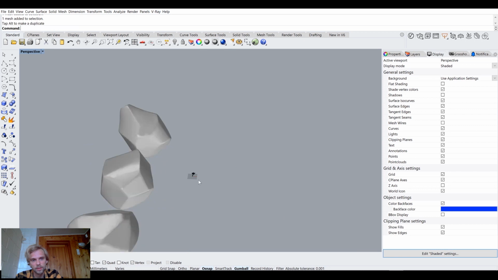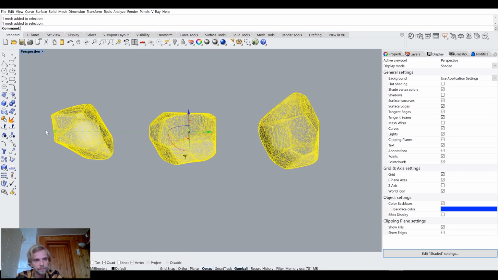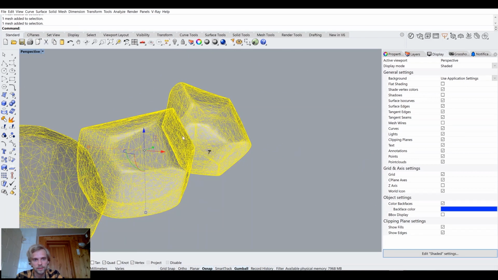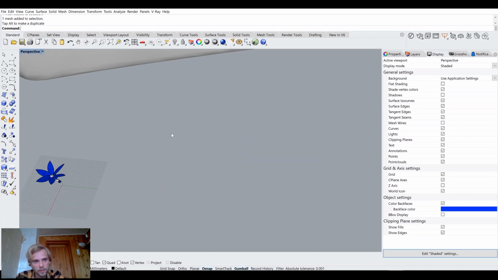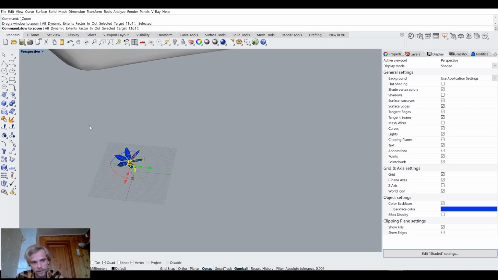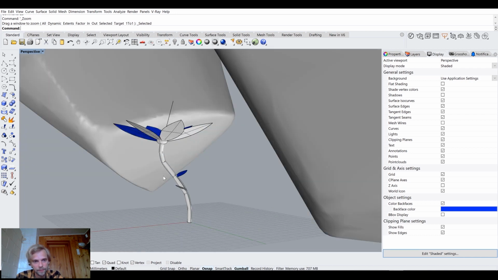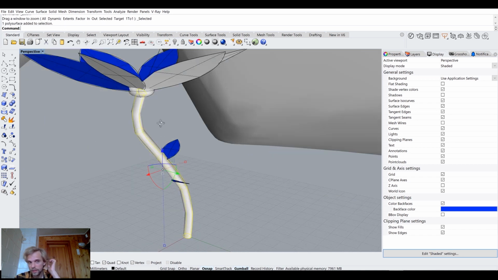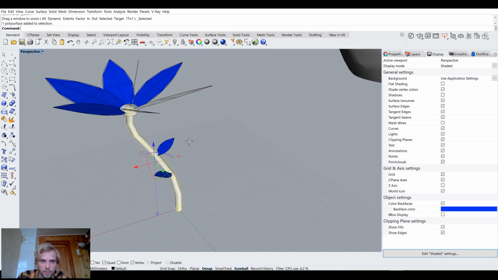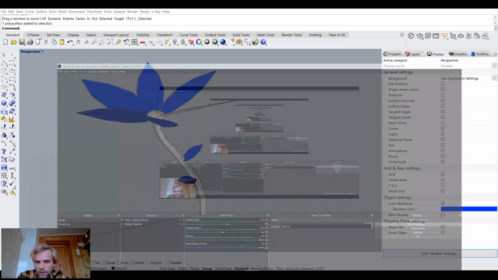So those are our rocks. They could be actually even bigger. So let's scale them up twice again. Okay, we have the rocks. We have our small flower here, which just does its thing. Now I can convert the flower into a mesh because it's going to be easier and faster to do.